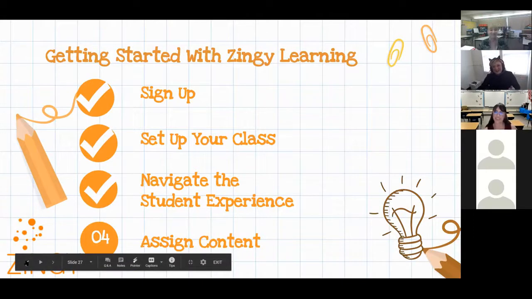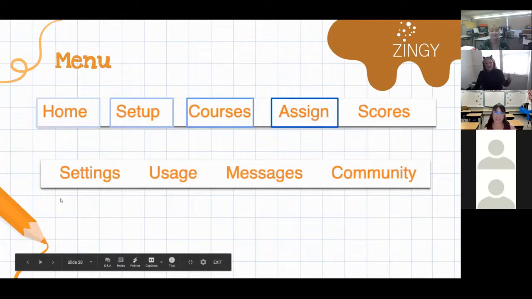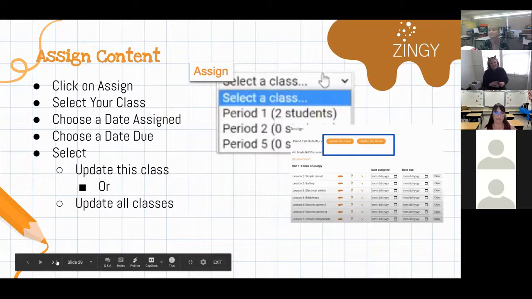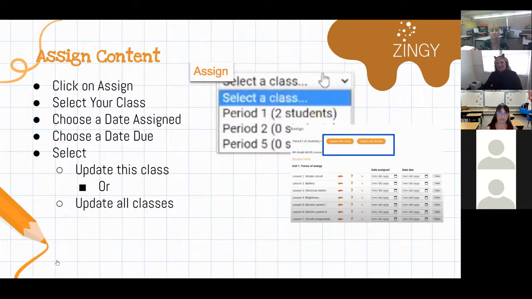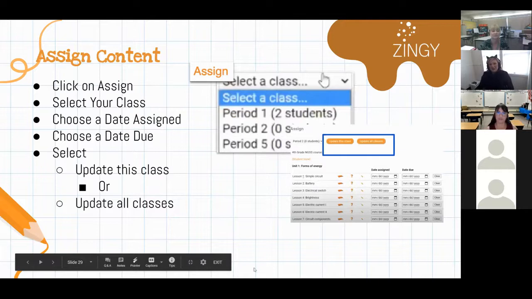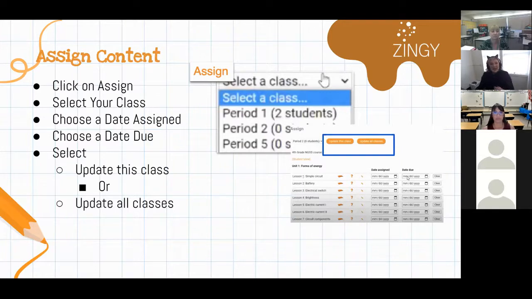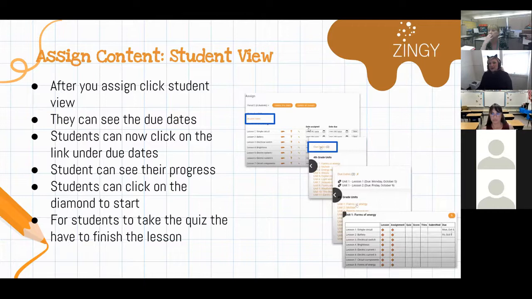Good job. We're going to move to assigned content, and we're just going to slide on over to the menu item to the right. So all we have to do to assign content is just go to assign, select the class that we're going to assign for, and choose a date that we're going to assign it, the date that it will show up for students, and the due date. Does a due date mean it goes away after the due date? No, it's mostly symbolic for you and for the students. But once we select the assign date and the due date, we want to select update class. Once we select update class, that'll push out that due date to everyone.